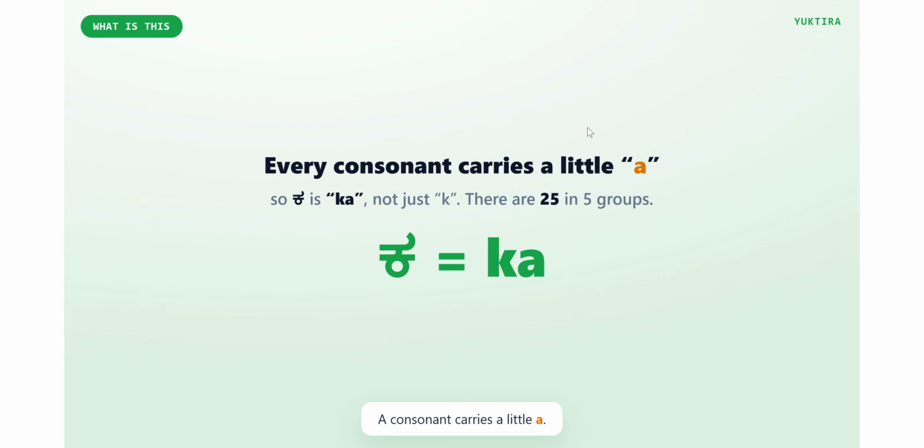One quick thing. What is a consonant? In Kannada, it's a vyanjana. Every consonant carries a little a inside it. So, ka says ka, not just k. And here's a secret. Some sounds come with a tiny puff of air. Watch for the puff. Now let's meet all 25 one by one.